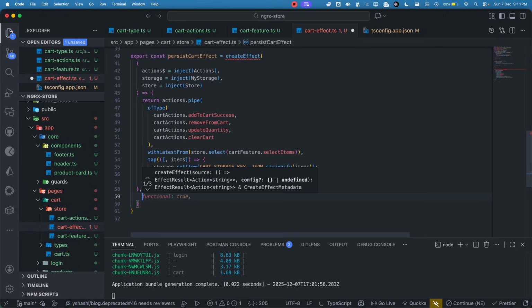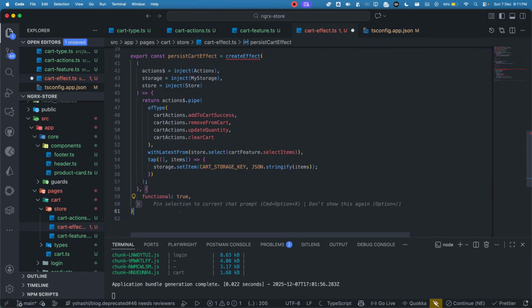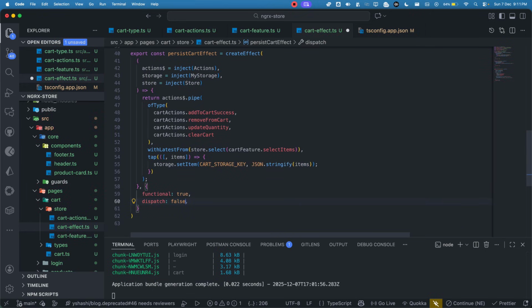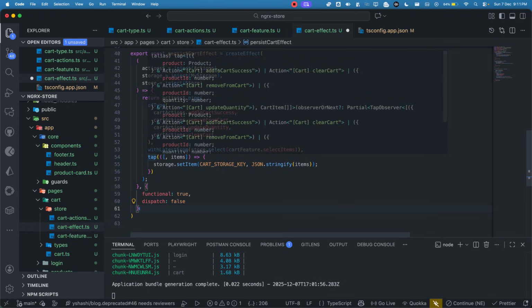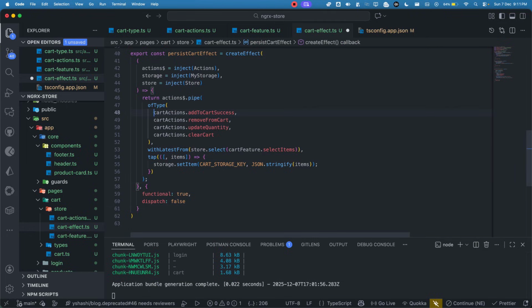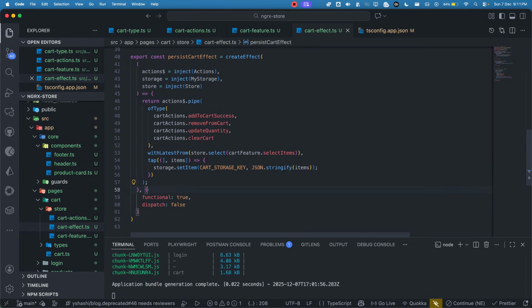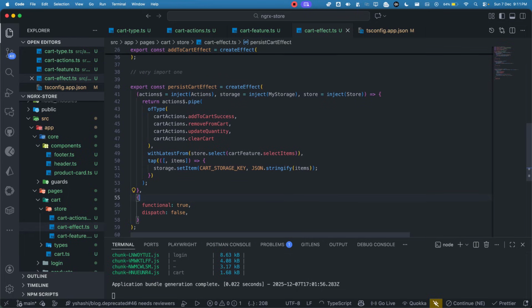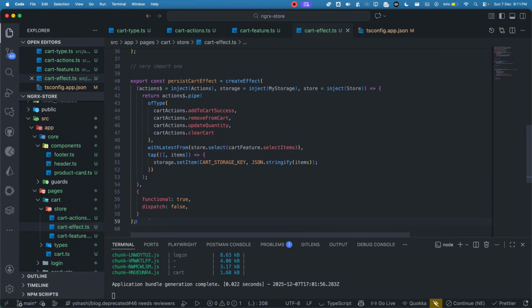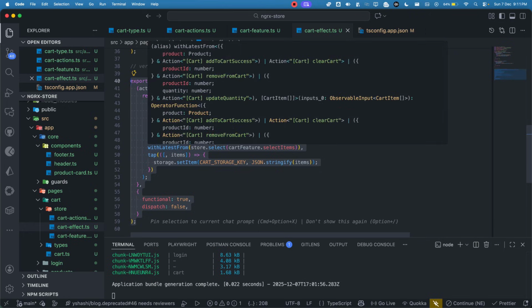And I need to make this functional true, so let me also do that. And here I have specified that this is not going to dispatch anything, because this action is only here to handle the side effect. So whenever any action happens here, this will just handle the side effect and store it in your local storage, and that's all. That's why I say dispatch false, it will not trigger any action. And this one was very important, because this is all the magic of your effect, which keeps your item in sync.